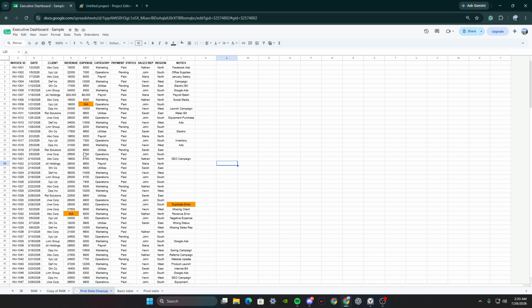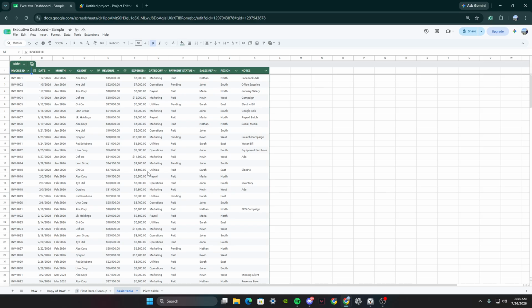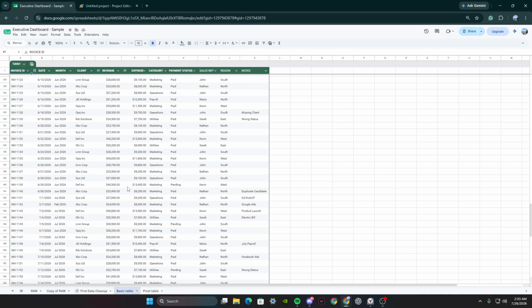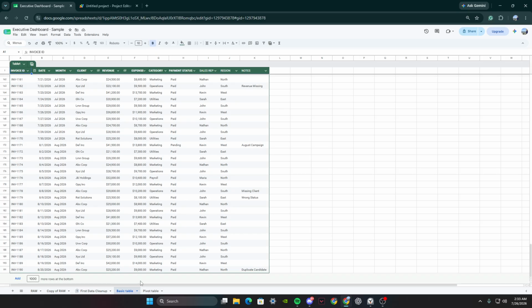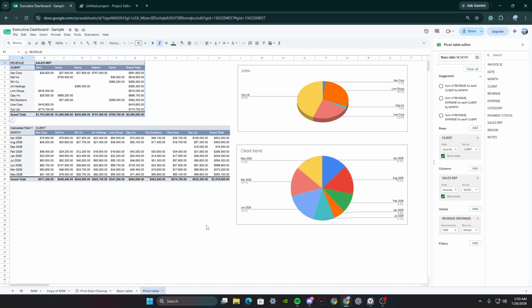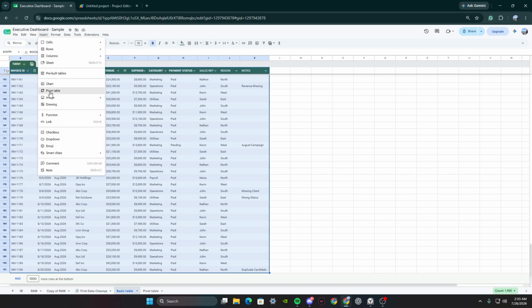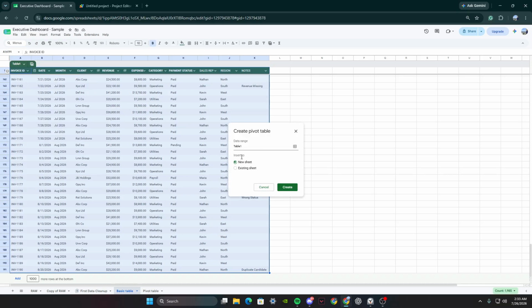Now, once all of the data is standardized, we'd be creating a table. As you can see, it's much easier to read, easier on the eyes, and then creating the pivot table. How I create it is pretty easy. Just highlight all of this, then insert, pivot table, whether we'd be creating a new sheet or within the existing sheet.